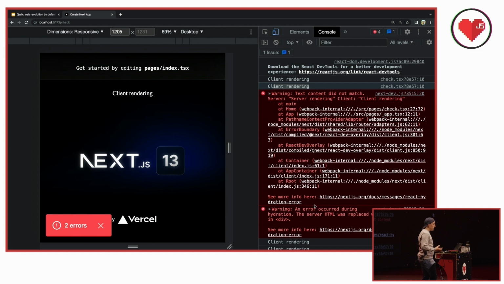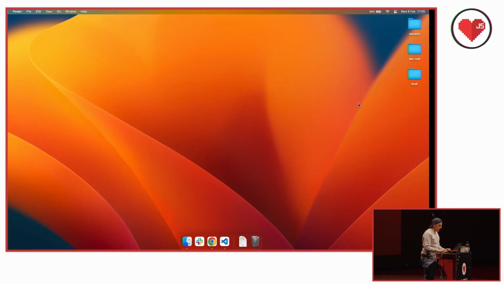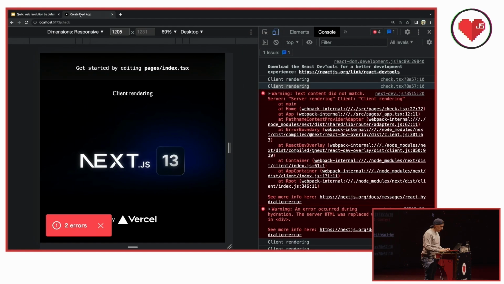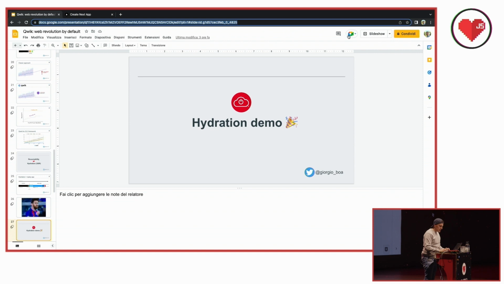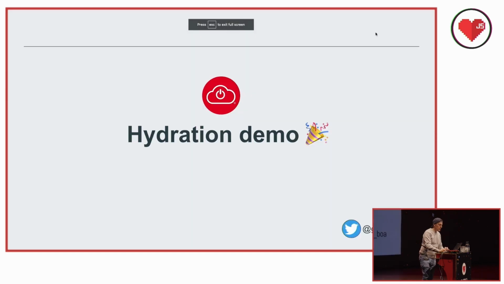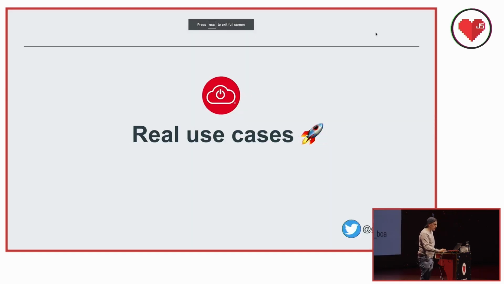So this proves that server-side rendering, normal server-side rendering, is doing a hydration phase. So the content didn't match, server rendering, client rendering. So there is a mismatch that broke this phase. Great. So here we can go to the slides and go on with my presentation.